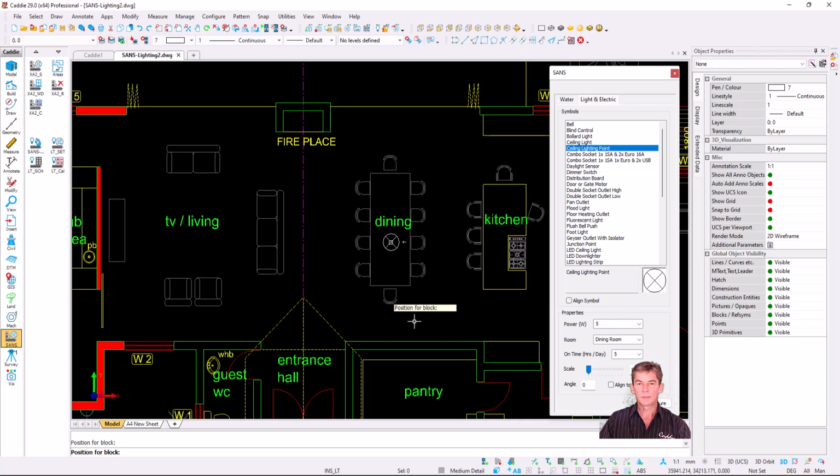So while I'm in my dining room, I would like to add a strip light. So if I go down to LED strip light, you will see that the preview that you see from your symbol is exactly how it's going to place your symbol. So I would like to place it against the wall. I don't have to ask Caddie to align because the preview is horizontal. So I'm going to click on the symbol, and I can place my symbol.